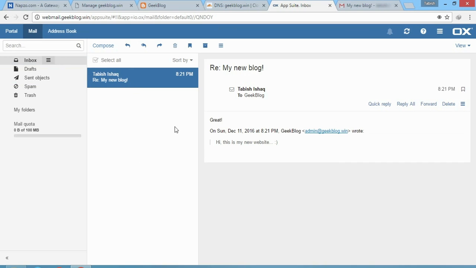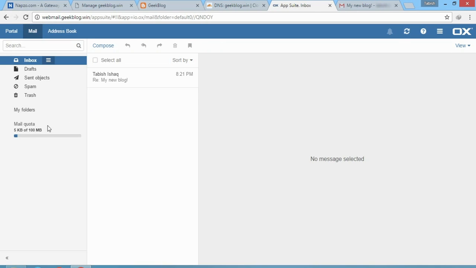So this webmail application is working really well, but there is a problem. Let's refresh this page and see what it is. As you can see in the left hand side, there is a limited mail quota. And it is only 100 megabytes for the free account, of which 5 kilobytes is already used in sending and receiving just a single email. So that's a lot less.